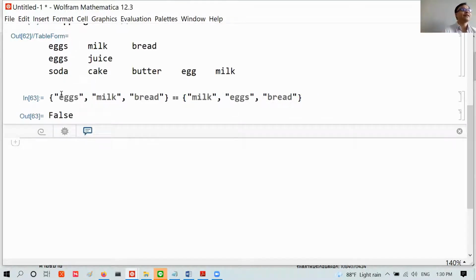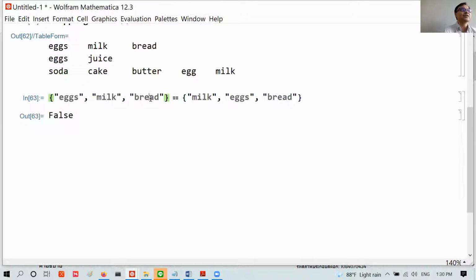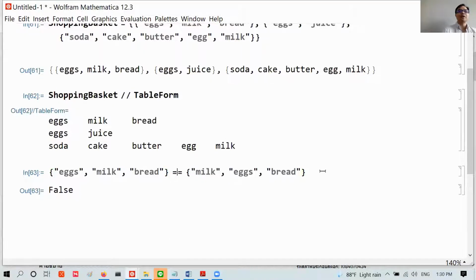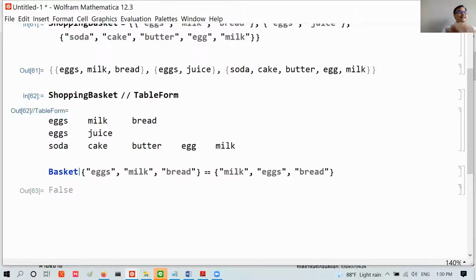False. It's not, because this is item number 1, this is item number 2, this is item number 3. But in this case, you don't care. You want this thing to be equal. So you want to create a thing called a basket object.